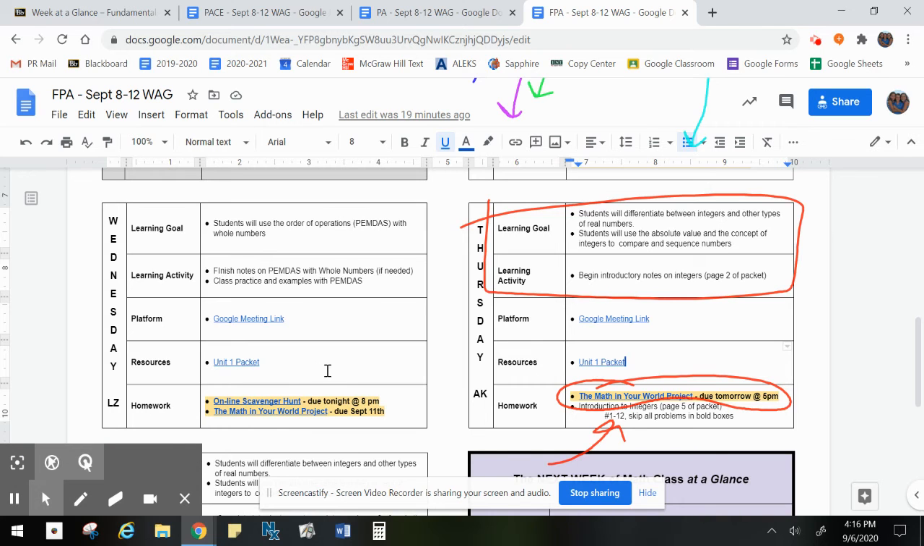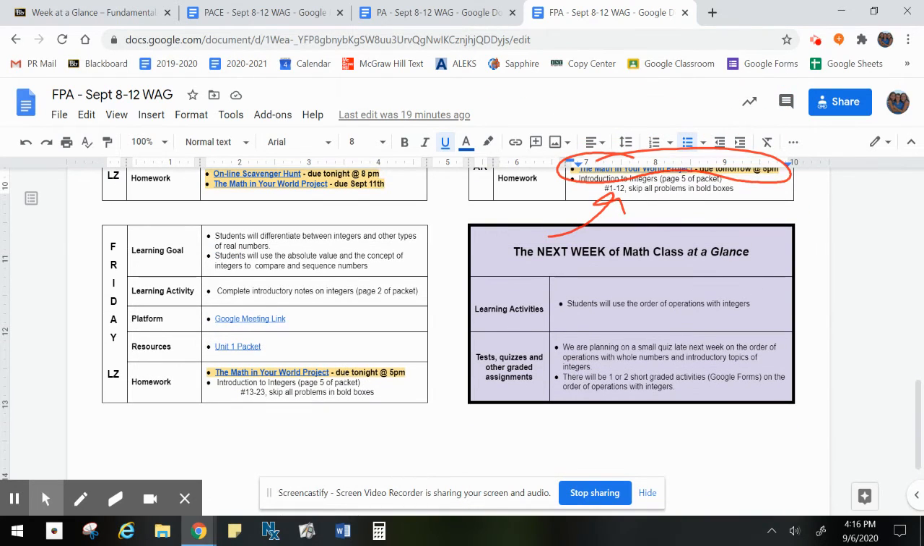At the very bottom of this week at a glance is going to be the next week at a glance. This is a very brief snapshot or overview of what's happening next week. So next week in this class, we will continue to use rule of operations with integers. There'll be a couple short graded activities, and there'll be a small quiz later in the week. So this purple box kind of tells you what's happening in a snapshot next week.